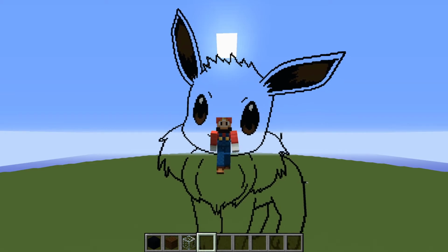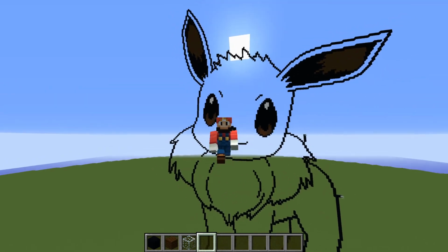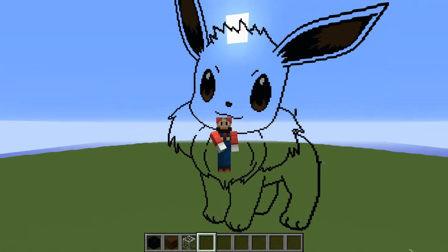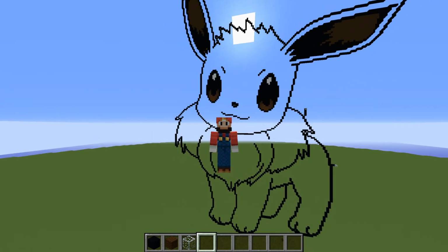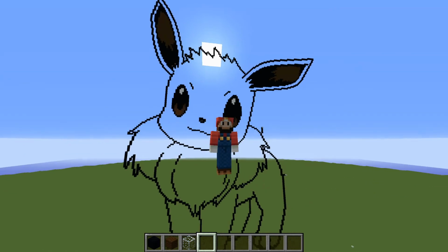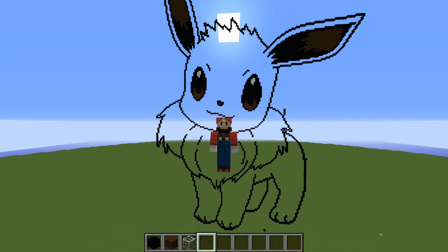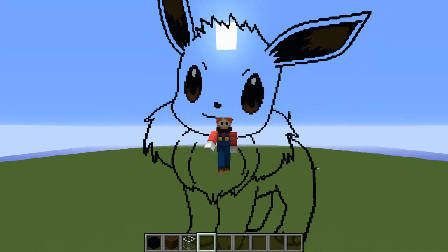This part felt kind of long because we did the face, both the inner ears, as well as pretty much the entire outline for the body itself. We didn't do the tail, but I'll save that for the last part.